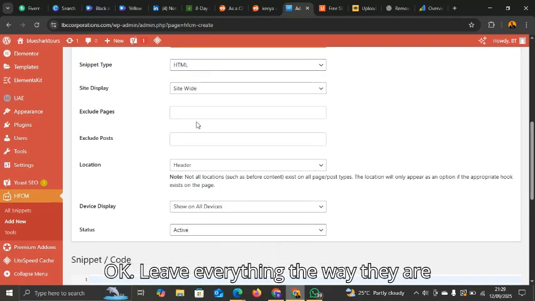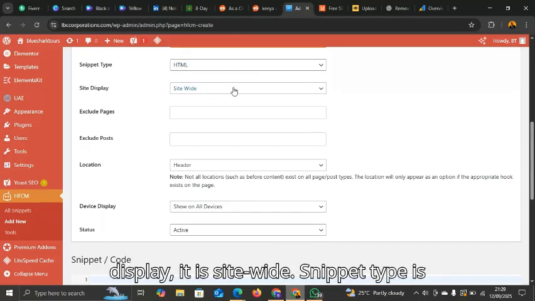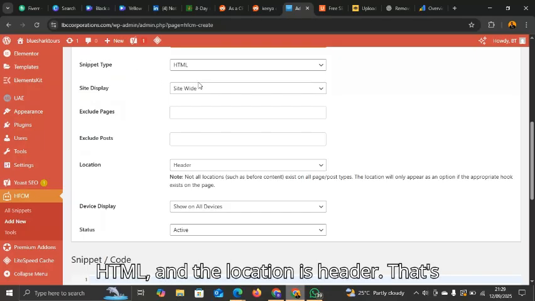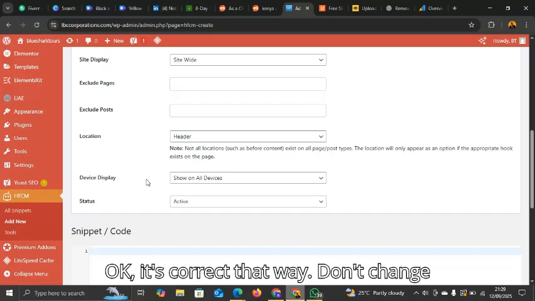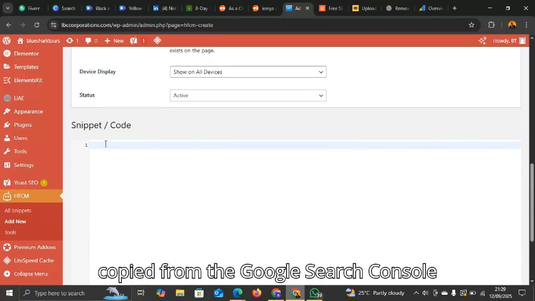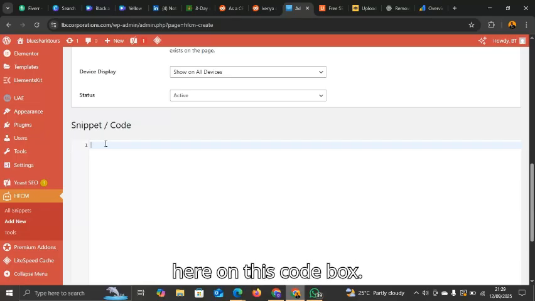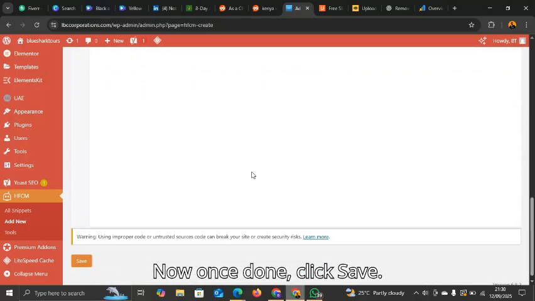Leave everything the way it is. Here the display is site-wide, the snippet type is HTML, and the location is header. That's correct that way. Don't change anything. Now paste the code you copied from the Google Search Console here in this code box. Now once done, click save.